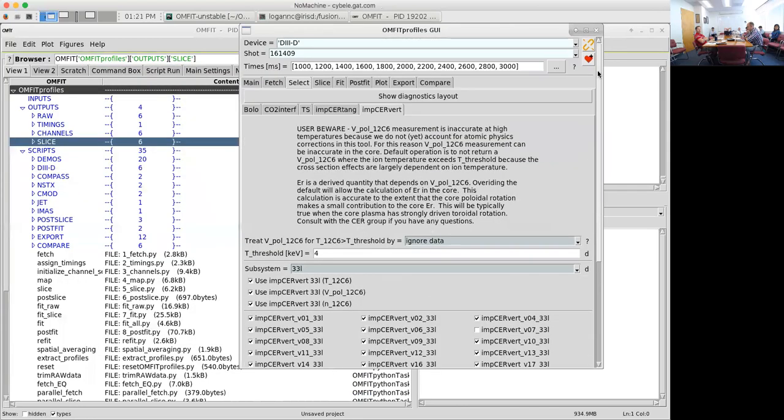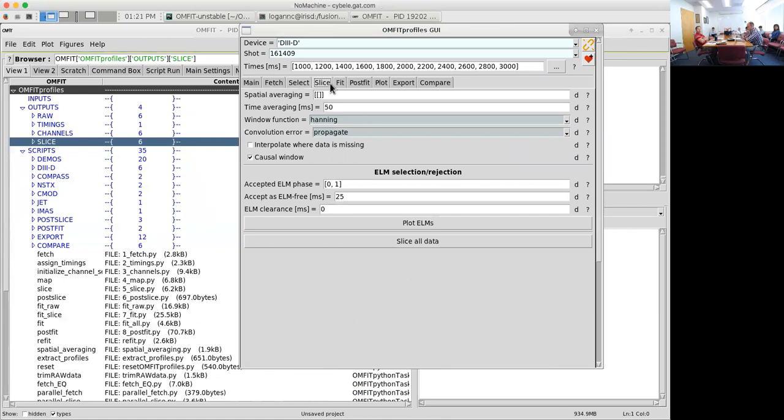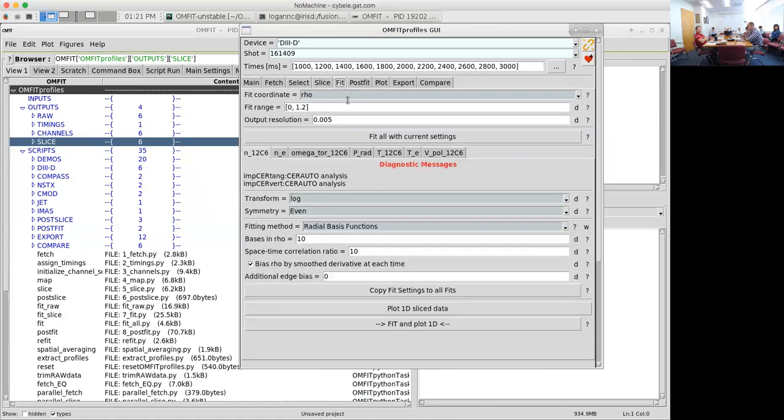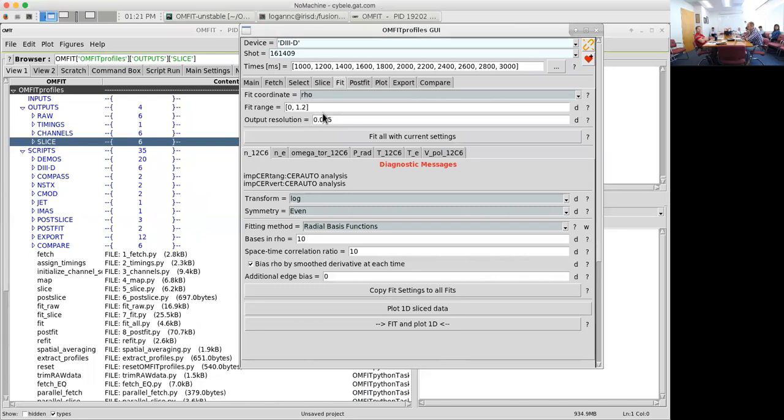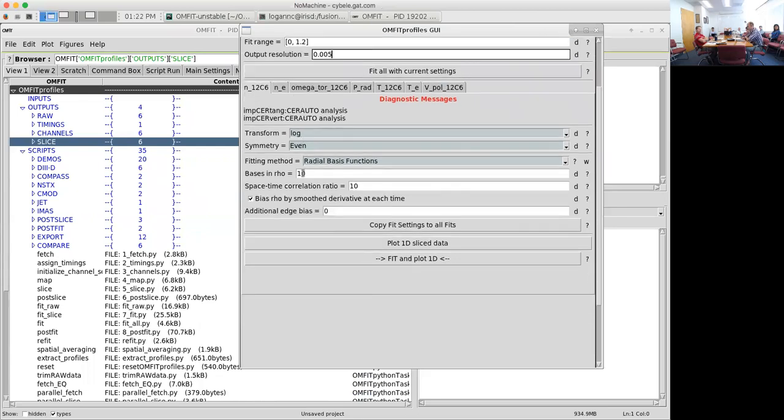And we would do that more carefully for each of the diagnostics if this was the first time we're going through a shot. But for now, in the interest of time, we're going to move on to the next step, which is fitting it. So here you have your choice of coordinate, rho or psi-n, your fitting range, and the resolution on which you're going to output your fit grid. So this will be about 120-something points in rho, or 240 actually.